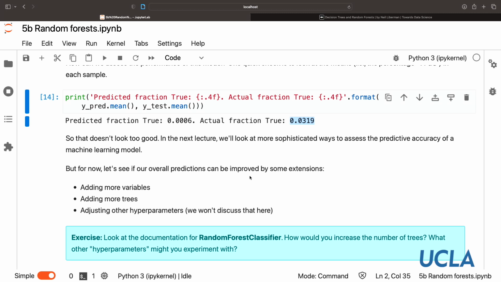Maybe we can add some more variables. Maybe we can add more trees to our estimation, so more trees in the ensemble. We can also adjust some other hyperparameters. The number of trees is one of the hyperparameters, but you can look at some of the other options in the documentation for this random forest classifier. So before we go on, I want you to take a look at the documentation. Google random forest classifier, see how you can increase the number of trees, but also take a look at the other hyperparameters that you might experiment with.